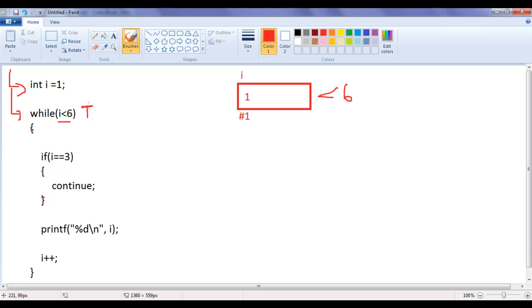As the condition evaluates to true, it has to execute the body of the while loop. Control comes inside, checks whether i is equal to 3. i is 1. 1 equal to 3 is false. As the condition evaluates to false, this block of code is not executed. Control comes here, printf displays the value of i, that is 1.